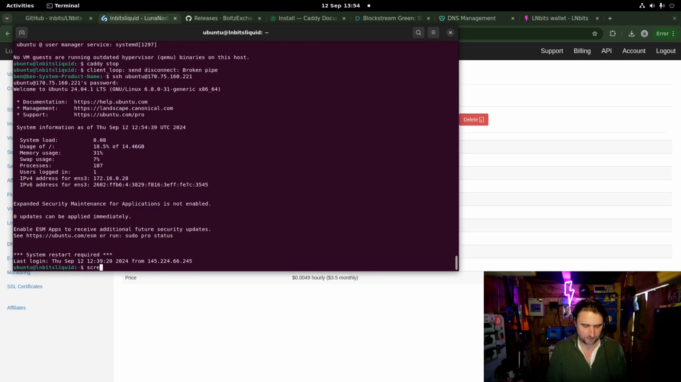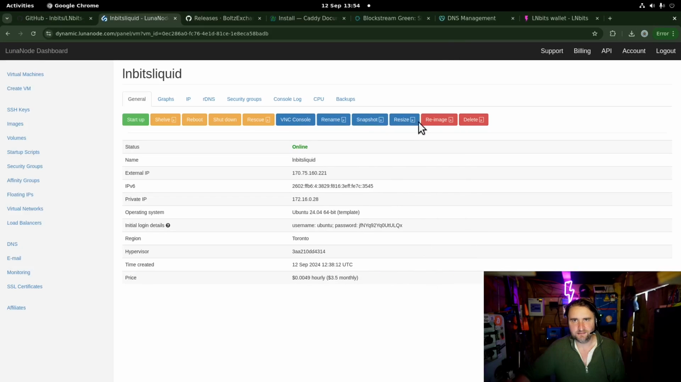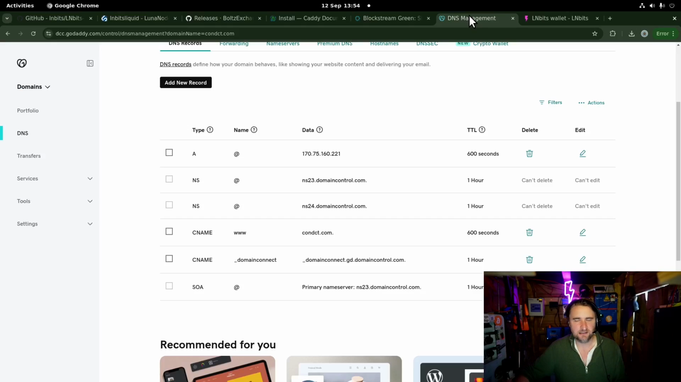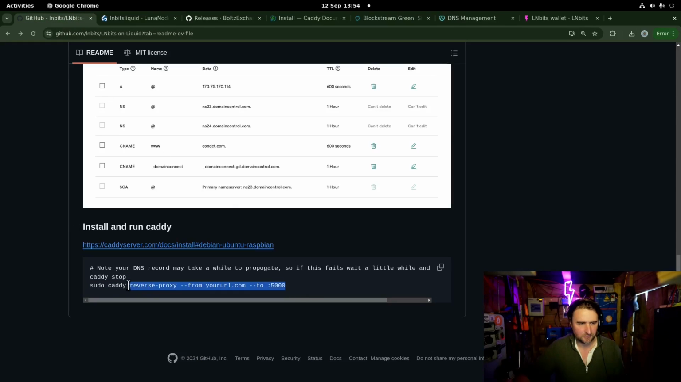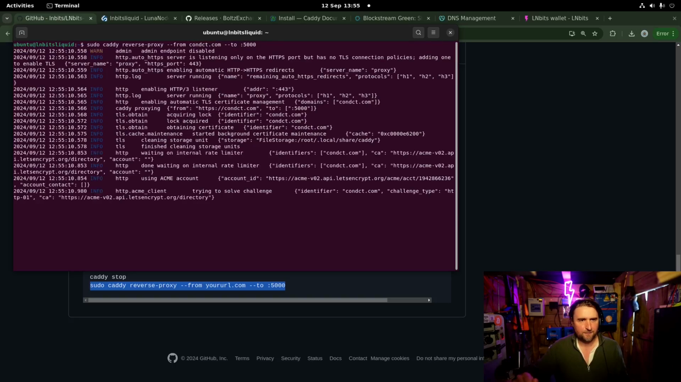All right, I'm going to set up another screen. And the URL I'm going to be using is for a spare domain I have called conduct. So if we go back over to the install guide here, paste that in there, and then obviously change the URL bit to your URL, which is CONDCT. Hit enter.